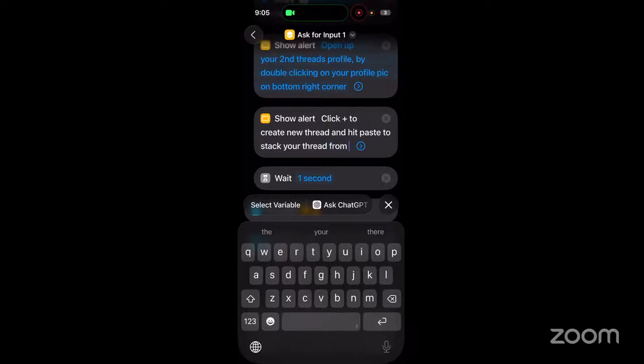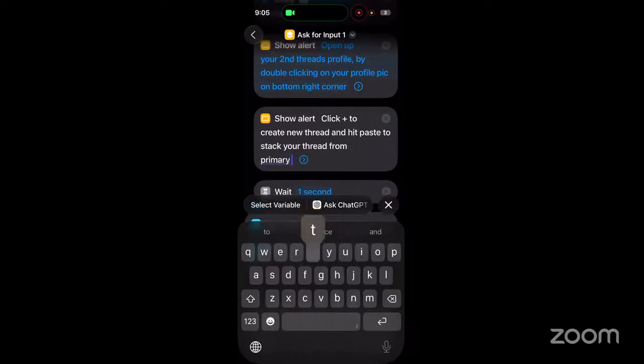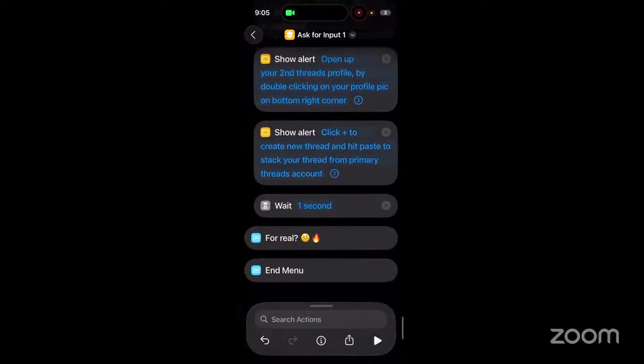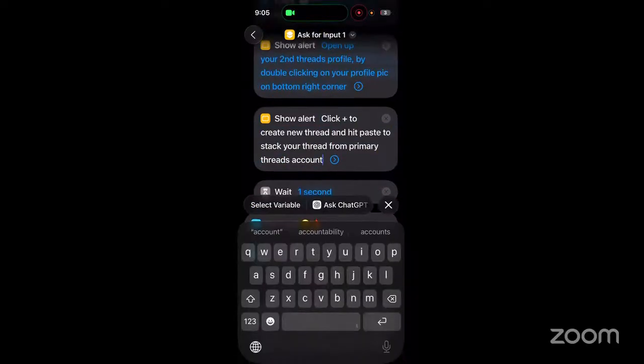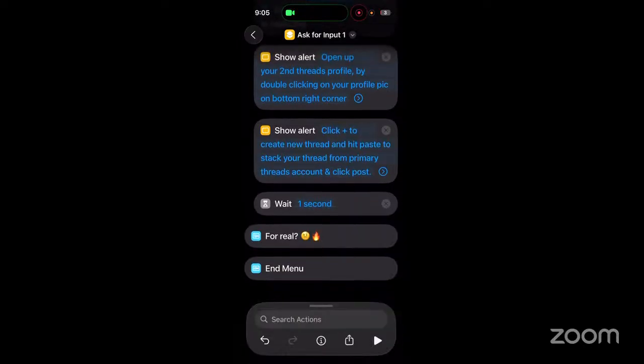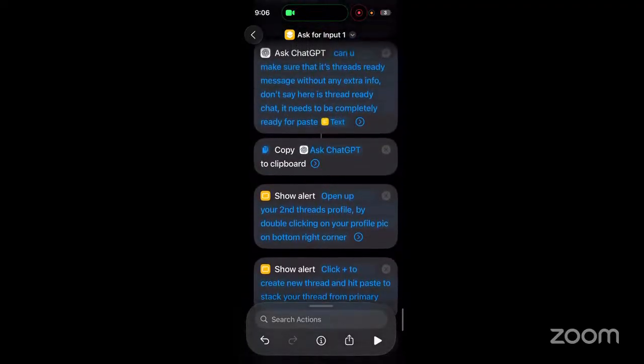Primary. So open up your second Threads profile by double clicking on your profile pic on the bottom right corner. Click plus to create new thread and hit paste to stack your threads from primary Threads account, and then click post. Okay. So I think this is good.